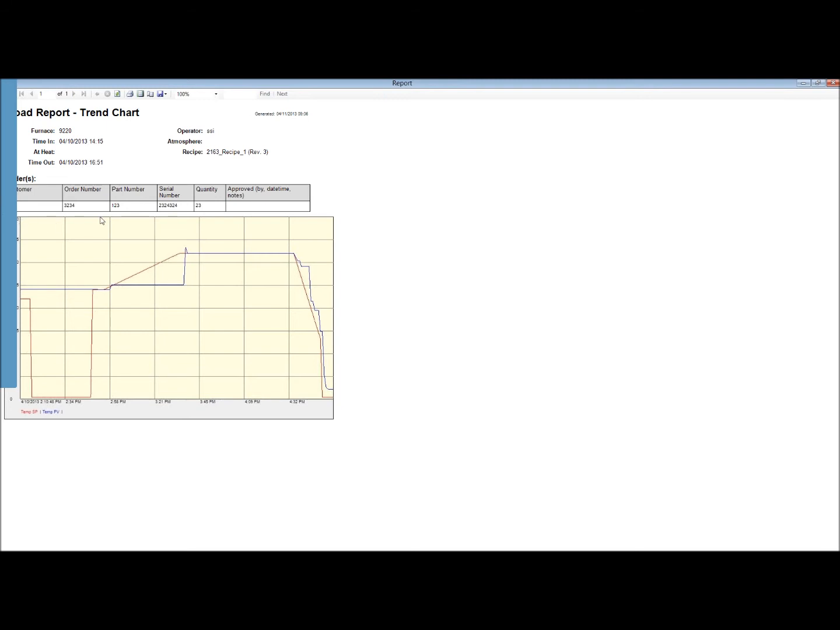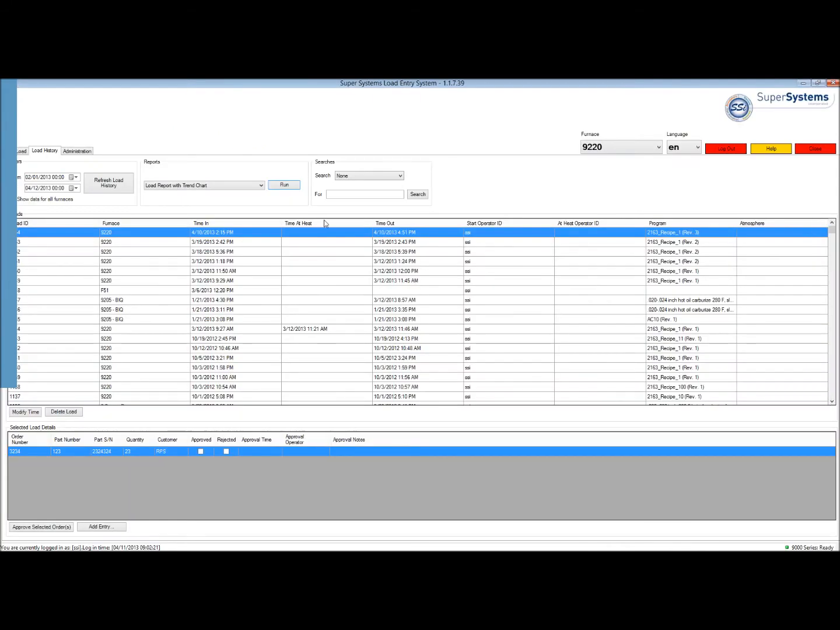So that was the customer that was entered, the order number, the part number, the serial number, if necessary to capture, and then the quantity. And then there's approved on there. So there you could do an electronic approval process for capturing that information on here. So that's another example. And then there are a couple other things on here.